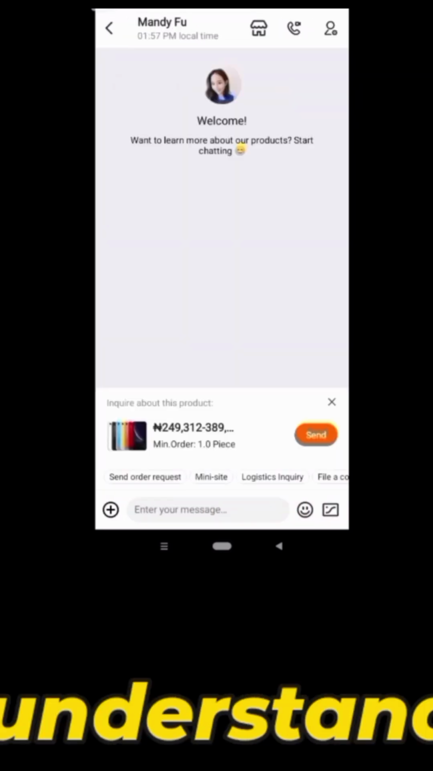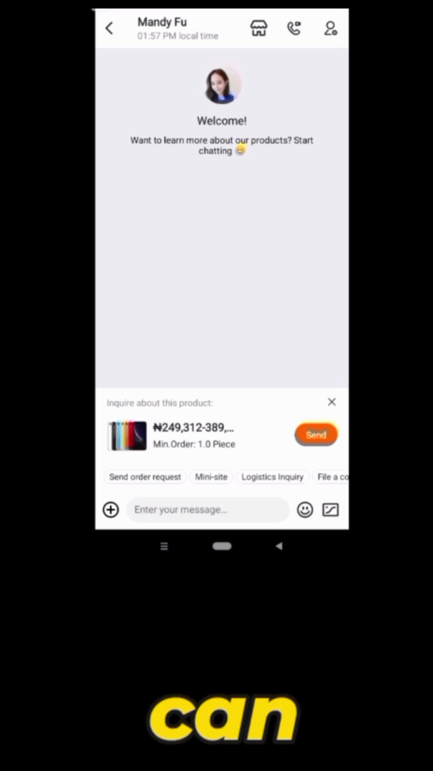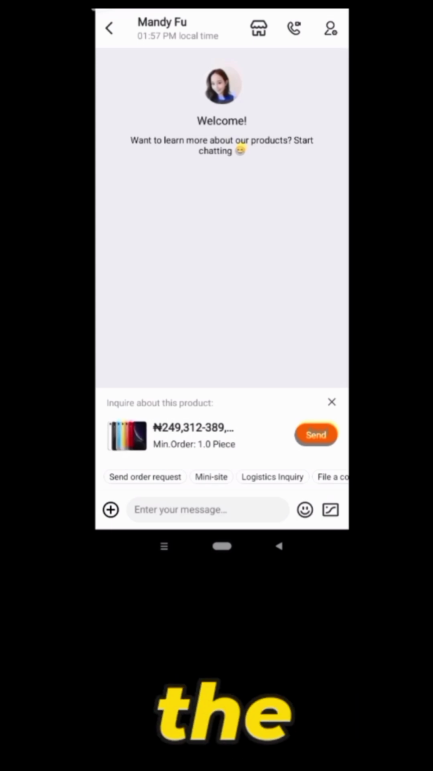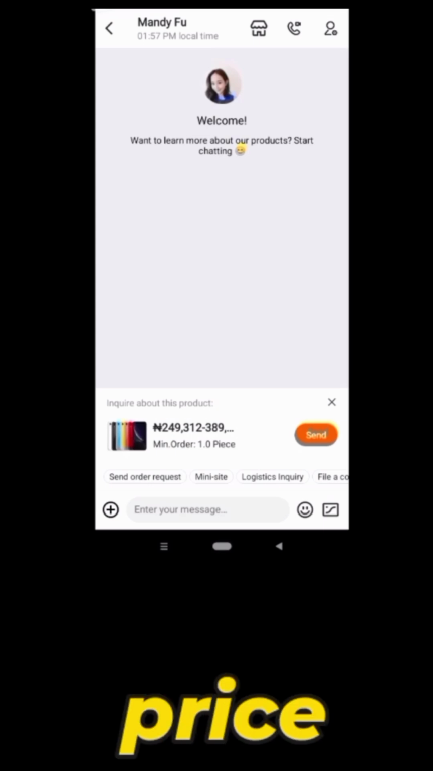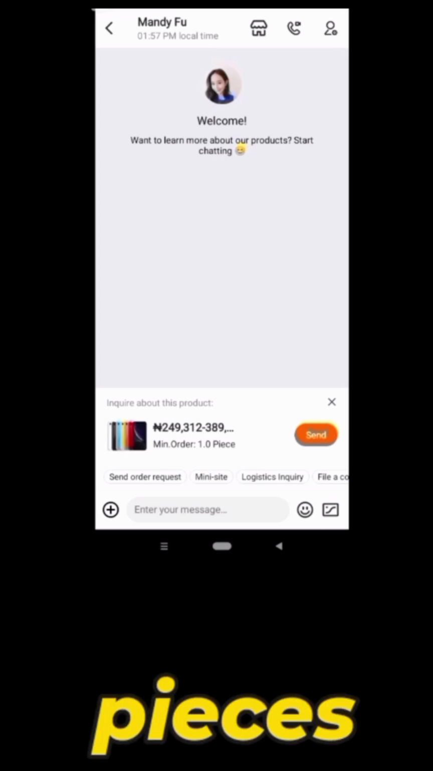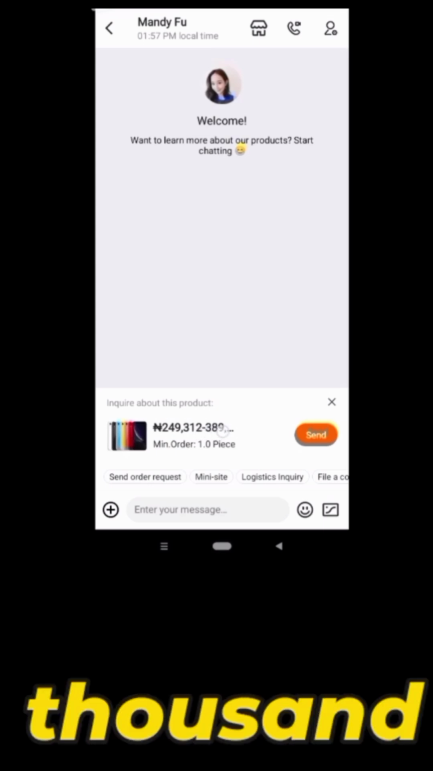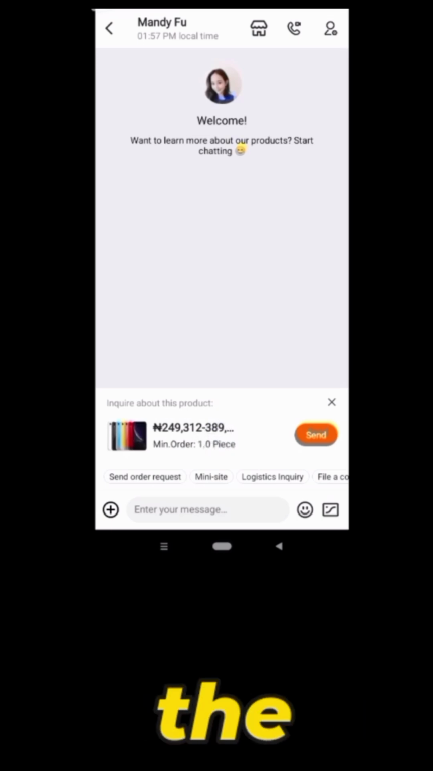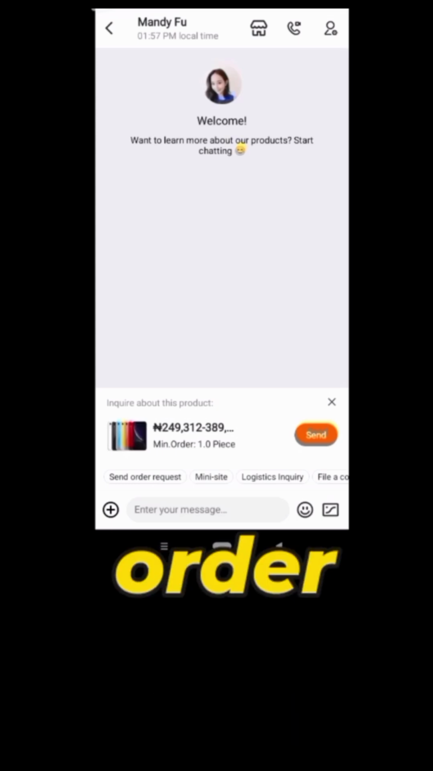You understand? So the minimum order you can buy is 1 piece, but the higher quantity you buy, the lower the price. As you can see, the price of 1 piece is 249,312 naira. This is the minimum of 1 piece, but the higher you buy, the lower the price. As you can see. So you can send other requests.